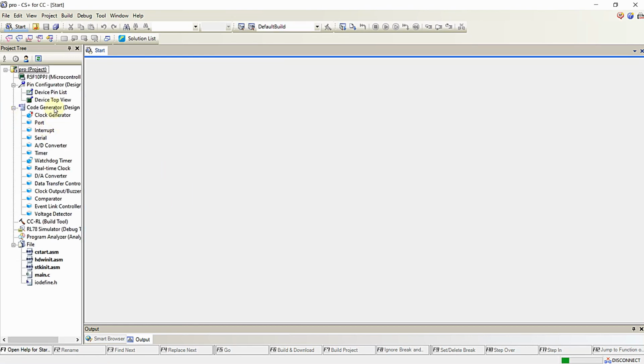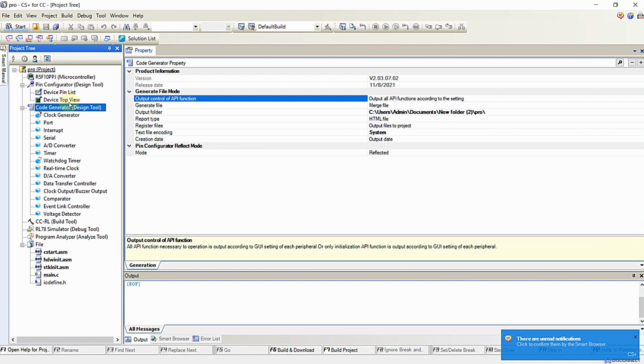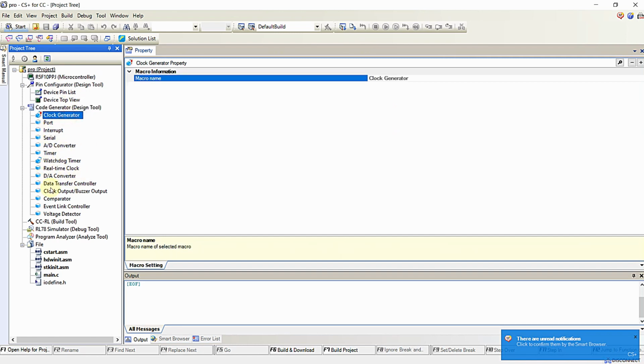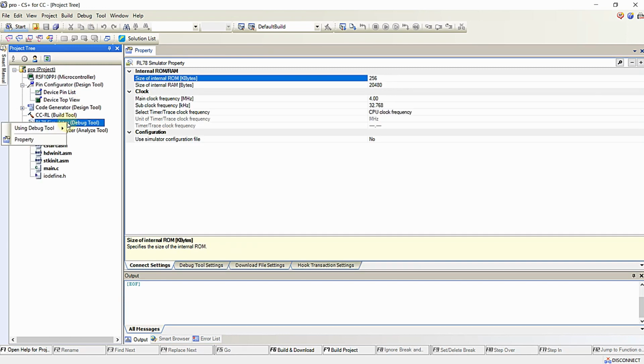You can clearly see the code generator has arrived right over here in the project tree. You can clearly see the code generator design tool has arrived, which means the code generator has also been installed on your PC for the RL78 series microcontroller, since we configured for the RL78 series in the previous tab. And along with that, we have a pin configurator and the file explorer. Also right click on the debug tool and hover over using debug tool. You can clearly see all the device drivers for all the emulators: IC, IEC, UBE, E2, E2 Lite, E1, E20, EZ emulator have been installed. You can select whatever emulator you want to use right over here.